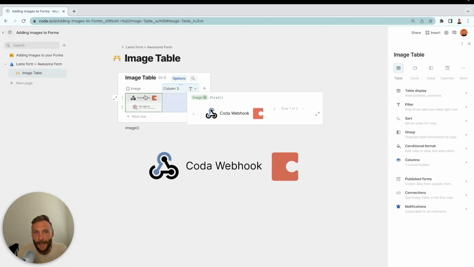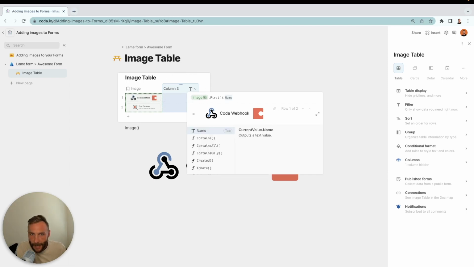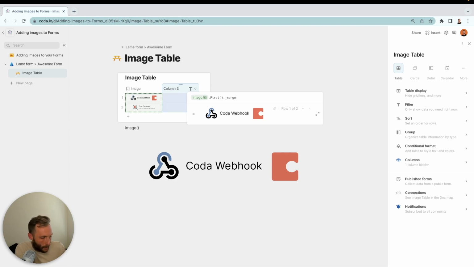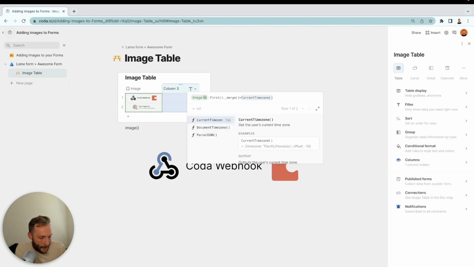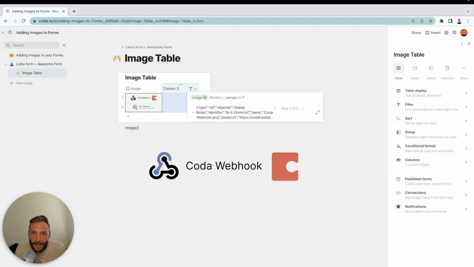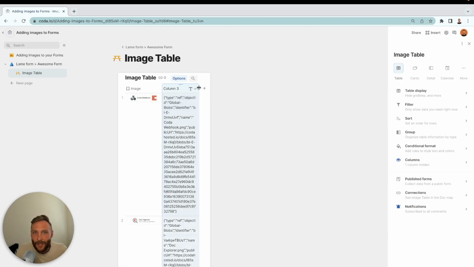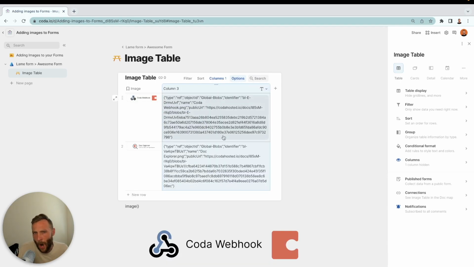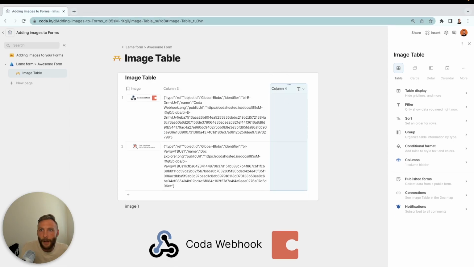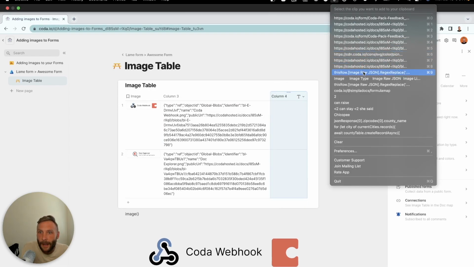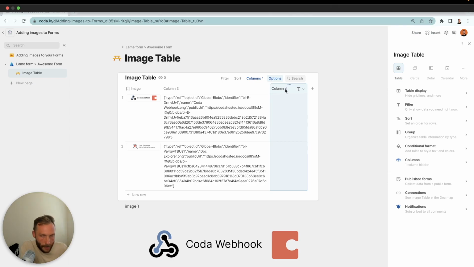I don't want the list of images. I want the first, the only image in there. I'm going to use a hidden formula called merge. And then I'm going to add a blank space to it. When you do that, that's essentially grabbing out the raw data behind this image. But we don't want all of that raw data. What we want is this piece right here, public URL. So what I'm going to do is go in and get a regex formula equals to.